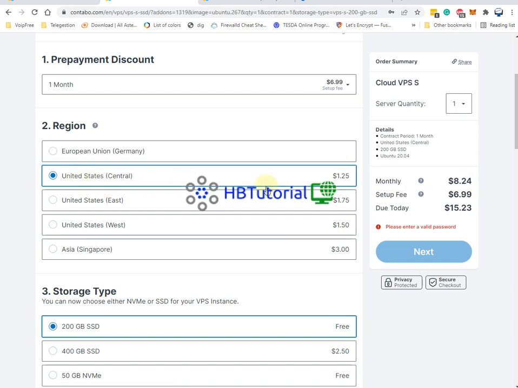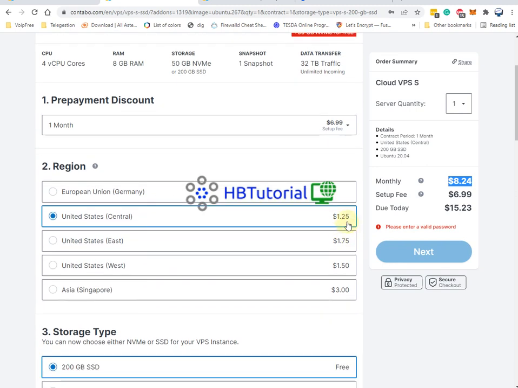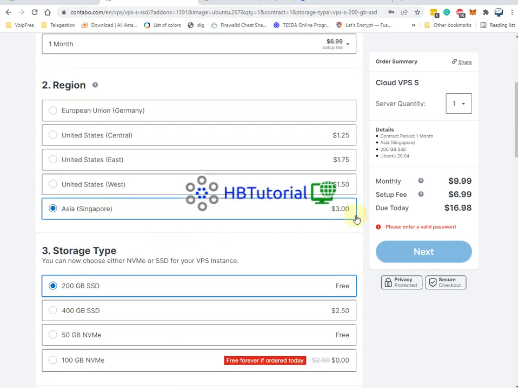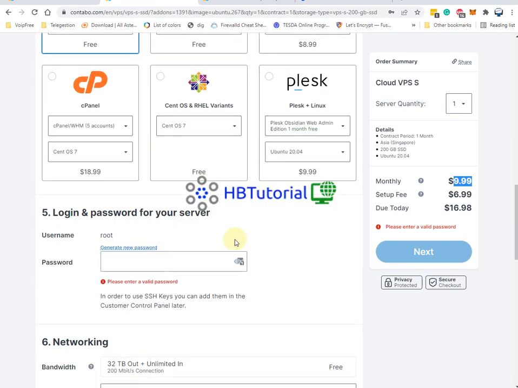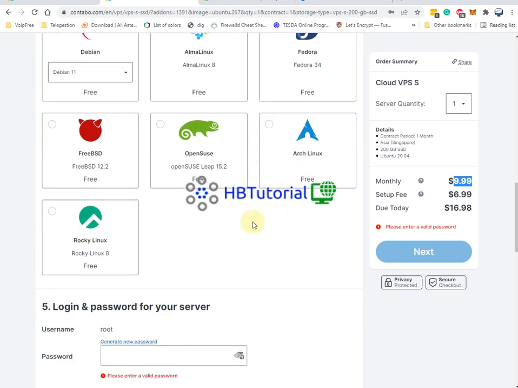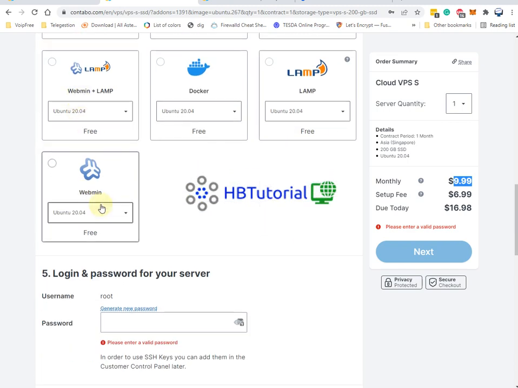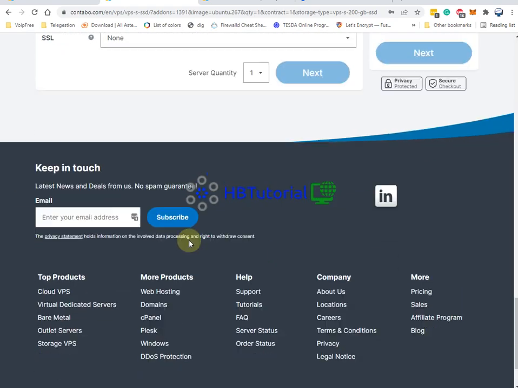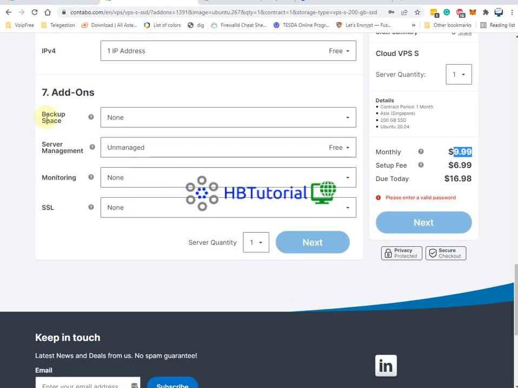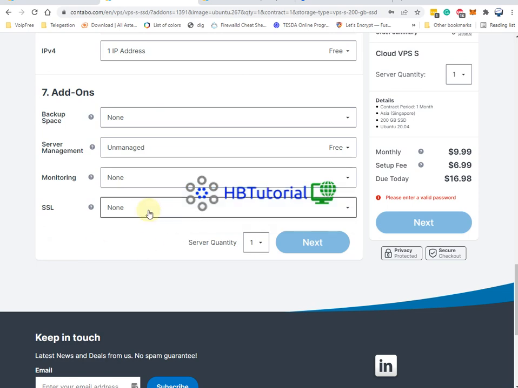So for the US, it's 8.2, I don't think much. This is a location fee, I think. And we also have Singapore. Your monthly is 9.99 USD. So these are the standard images for Contabo. Okay, half-time panel, so you can use cPanel, Webmin, etc. And also you can get their backup space, managed server, full monitoring, and SSL.